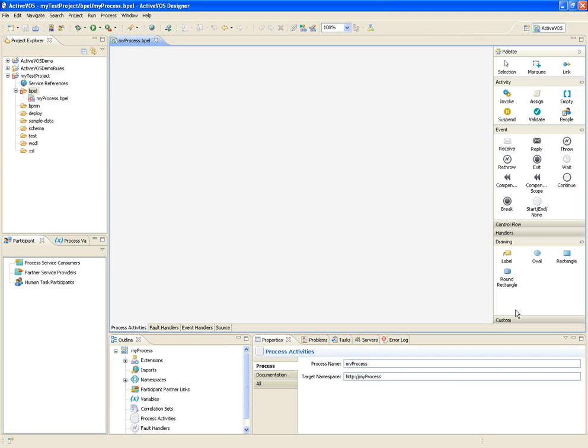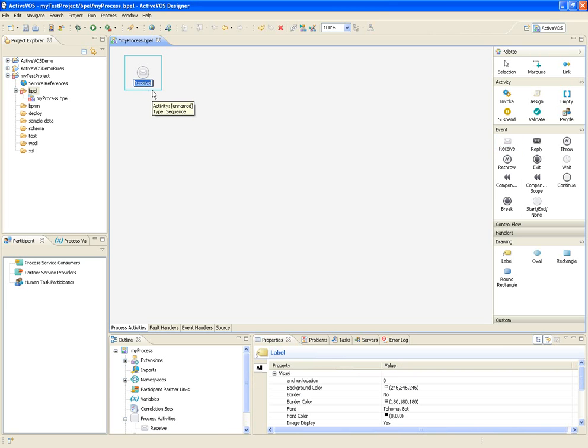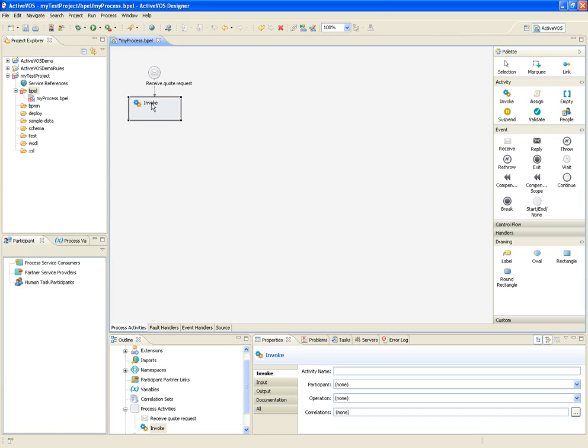Typically, processes begin when a message is received, so I'll drag a receive event to the canvas and rename it to receive quote request. Let's say the first thing I want to do is invoke a service to validate the request. I'll just drop an invoke activity right below the start event. By dropping the activity here, a sequence is automatically created and a link is drawn. Now I'll just click on the activity name and give it something a little more meaningful.